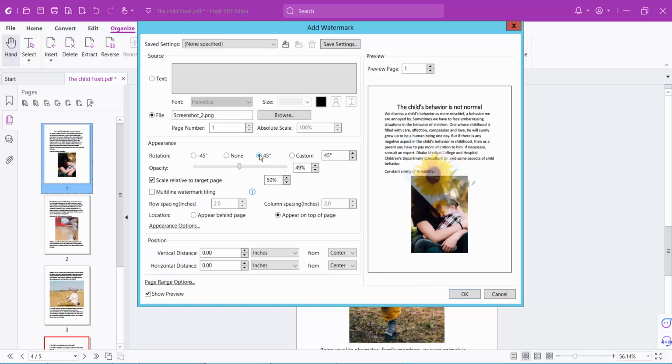and this is rotation. Also you can use multi-line watermark dealing and make it scale relative. You can increase this watermark ratio and see this.